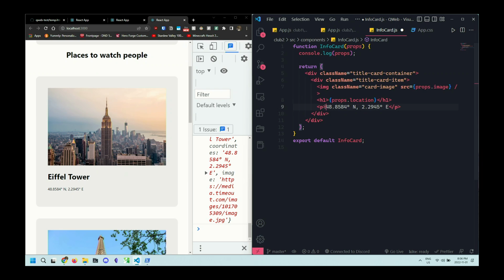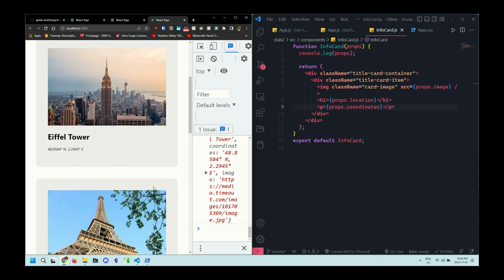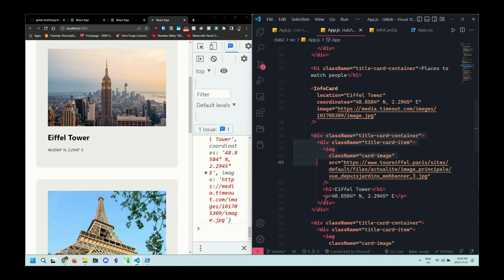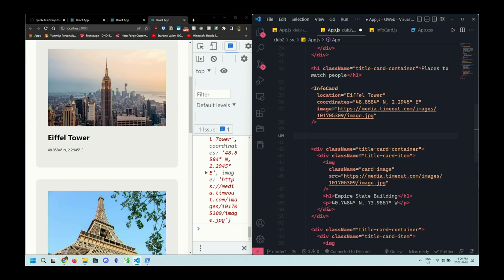And we'll grab our coordinates, and we'll, for example, change those for now to props.coordinates. If we then save, and if we go back and refresh, we'll notice, hey, we have our Eiffel Tower here. And it looks like we can continue to replace all of these other versions of these locations with this component that we created, right?